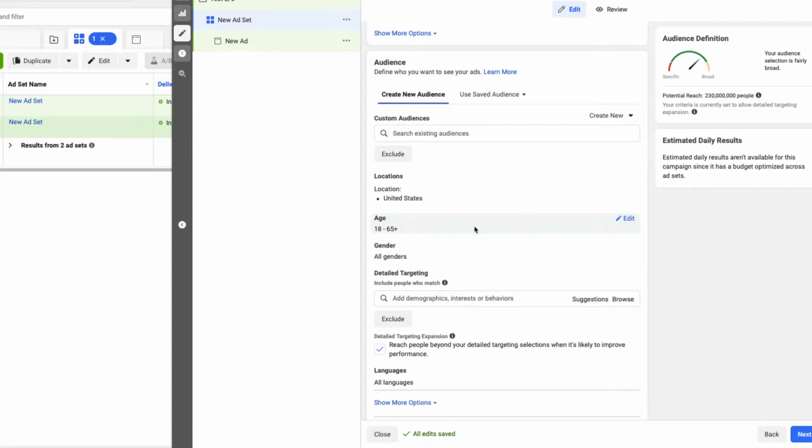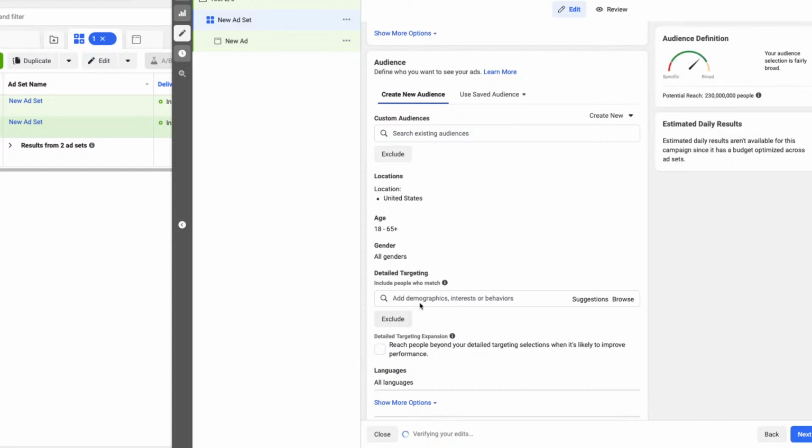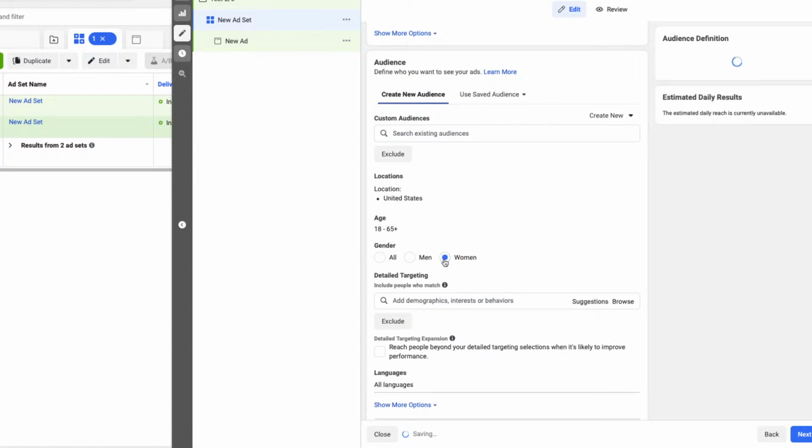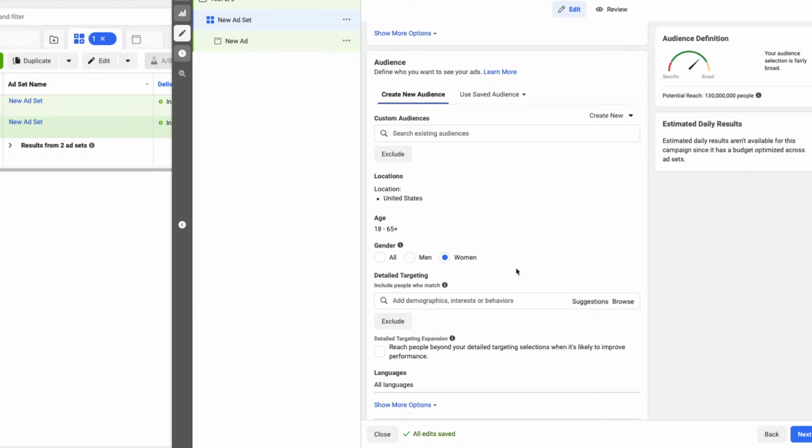The only thing we're going to tweak in the audience section is gender and detailed targeting. So we're going to deselect detailed targeting expansion. We're going to edit gender to women. And the first interest we're going to use is going to be wig.